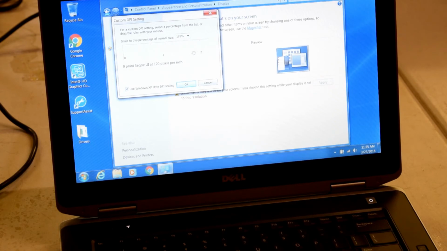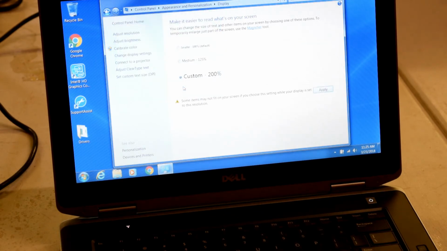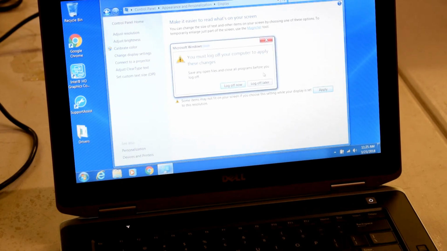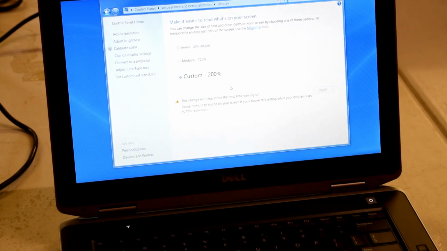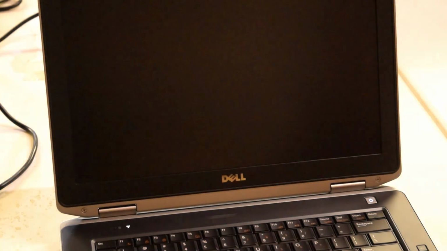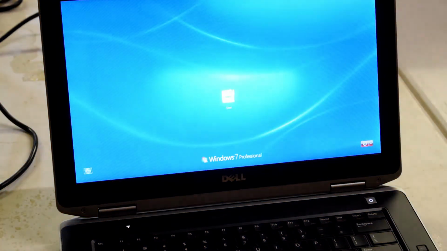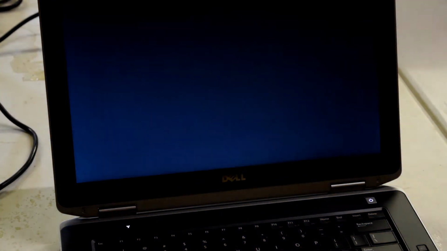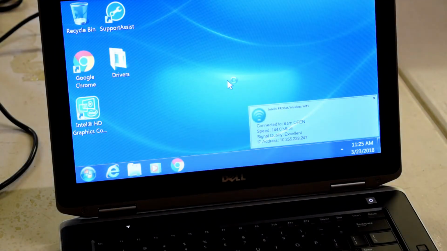In this case, we're dragging it. You can see the number changes while we drag it. We'll set it somewhere around 200. Got it at 109. Okay, we're at 200. Apply that. Once again, it's going to ask you to log off that user. And when you sign back in this time, screen icons are really big, 200%.